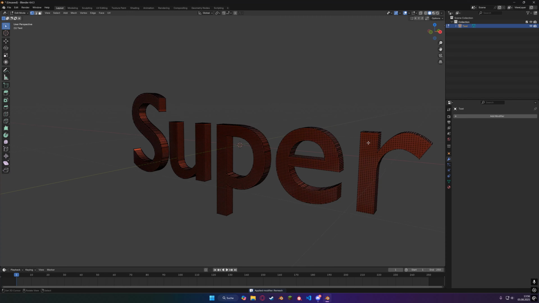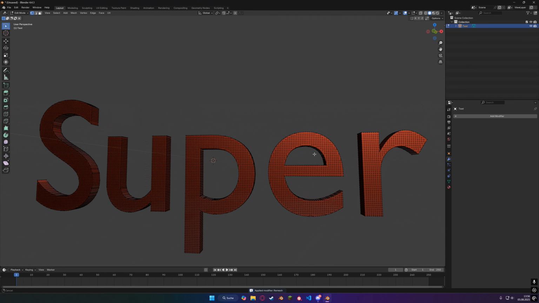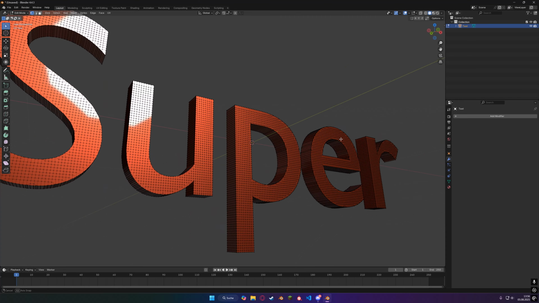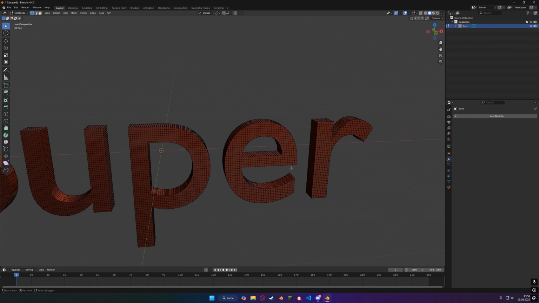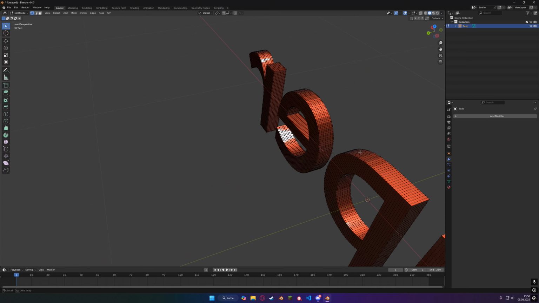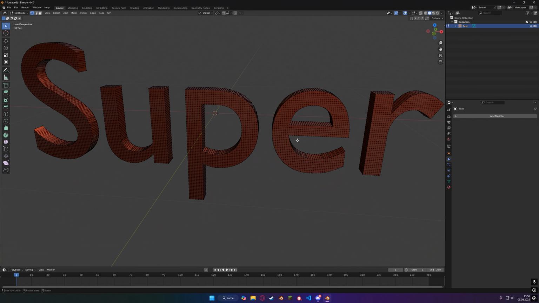And now when we look at it, we get this, which is a lot more even and a lot more spaced out to basically get rid of all of the shading issues. But now we have all of the other stuff here, which we do not want. So let's press 3 or click on this icon to go into face select mode.